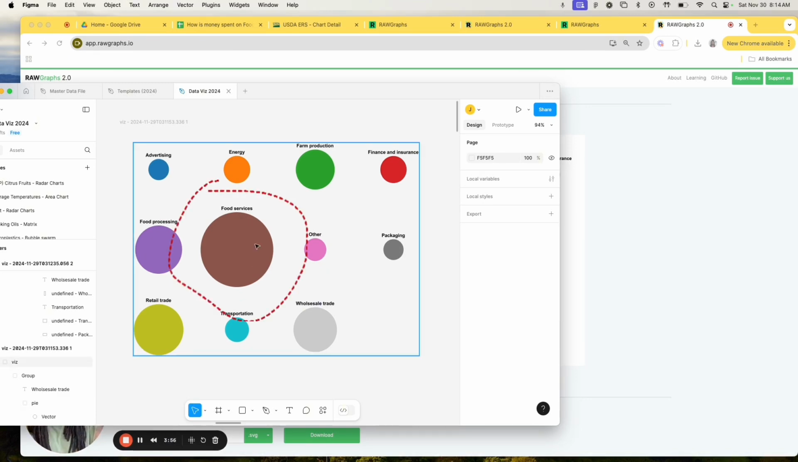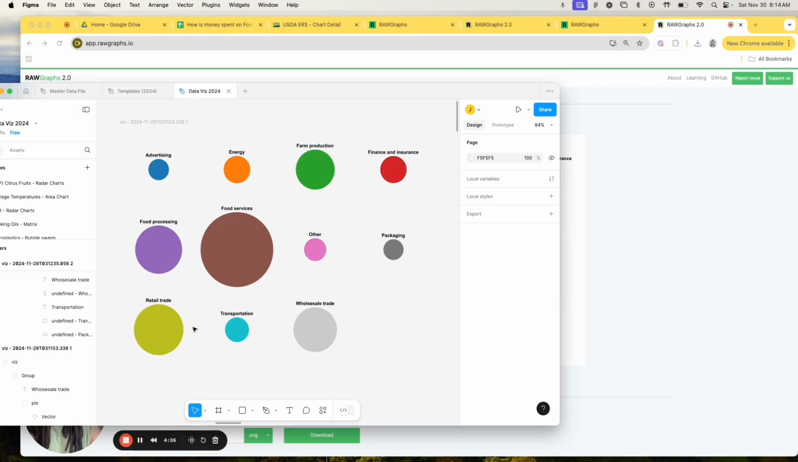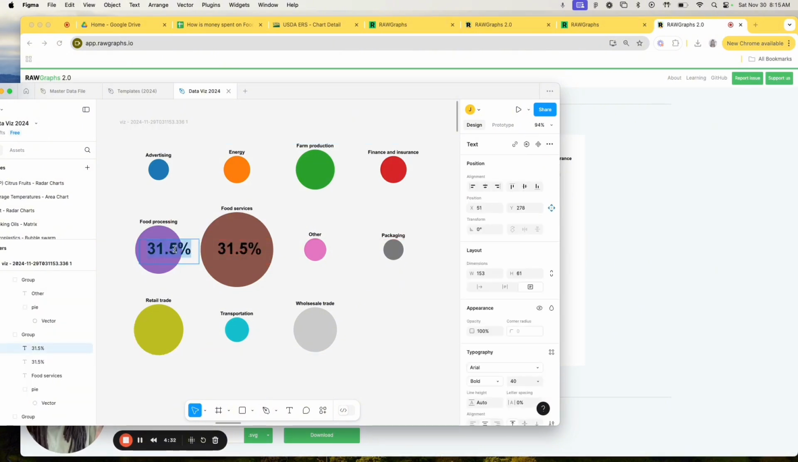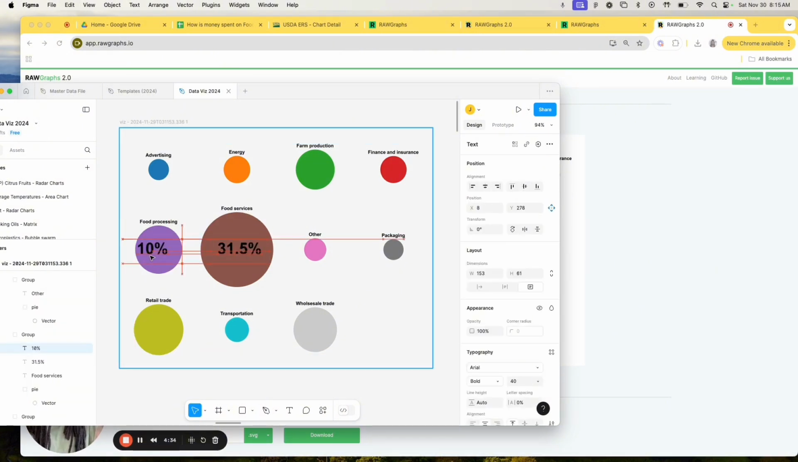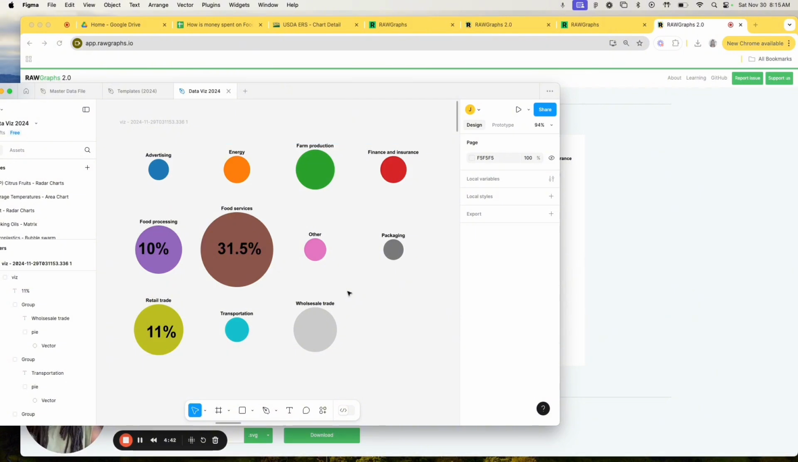The fact that food services is the largest is still apparent. Food processing and retail trade are also kind of close, but you can see that retail trade is a little larger. If I were to move on with this direction, I would maybe add in some numbers and make this, and whatever this is, let's say 10%. And let's just say retail trade is like 11%. This already is kind of a fun looking graph.